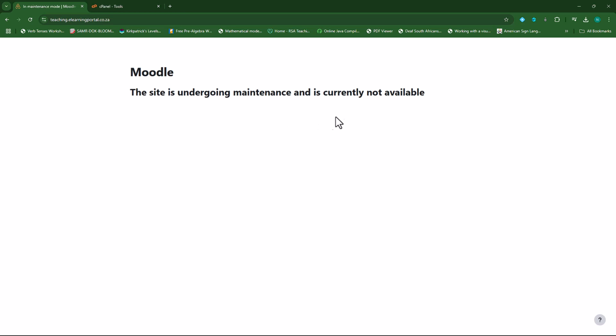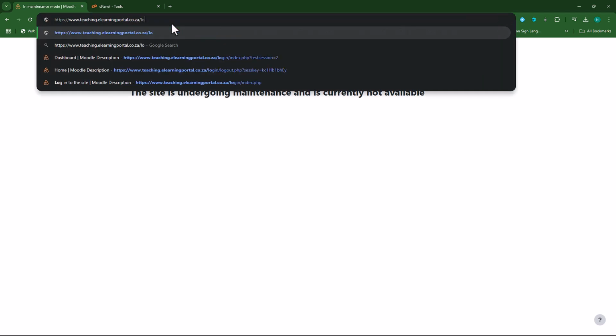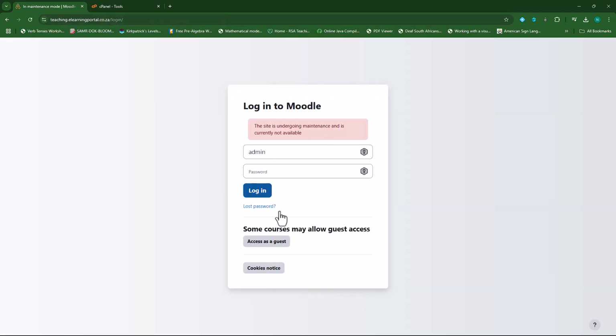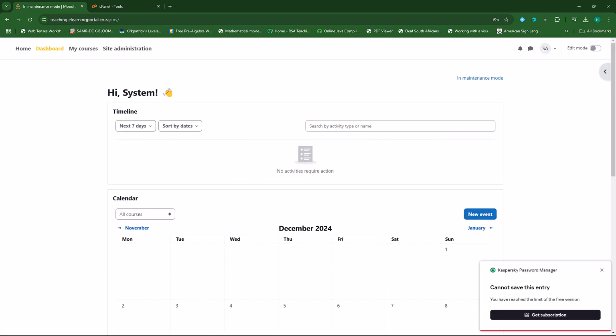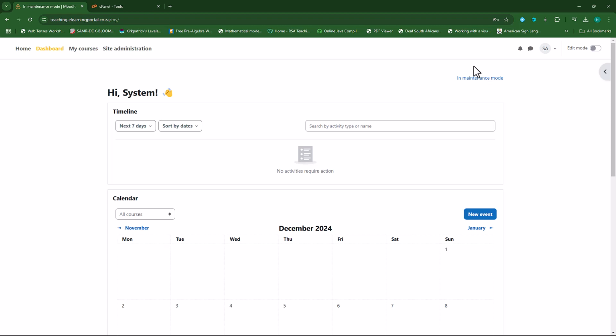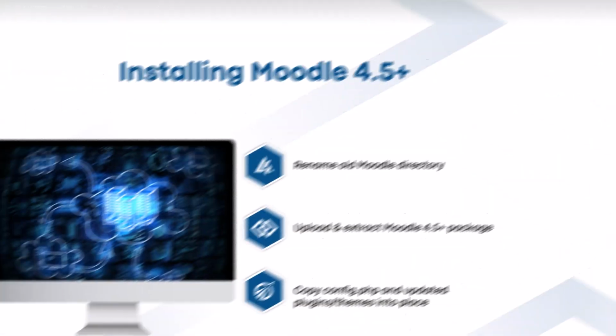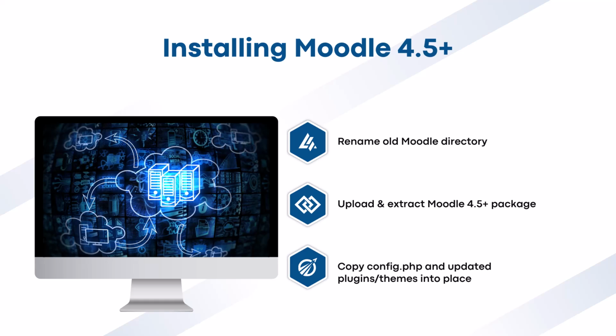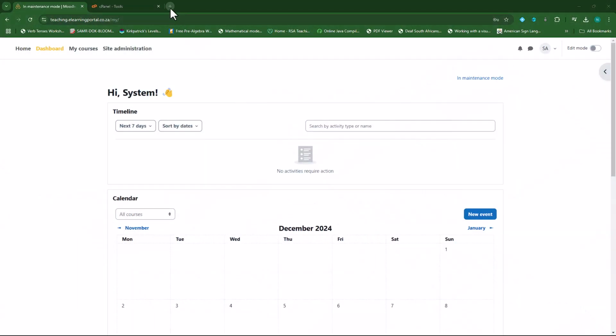Okay. Now only the site administrators can log in here. So if you're a site administrator, just type in /login, and then you will be able to log in as an administrator and not the other users. Okay, so you can log in and you'll have access to your site, but you remember the site is still in maintenance mode. Our next step will be to download Moodle 4.5 Plus from the Moodle plugin directory.